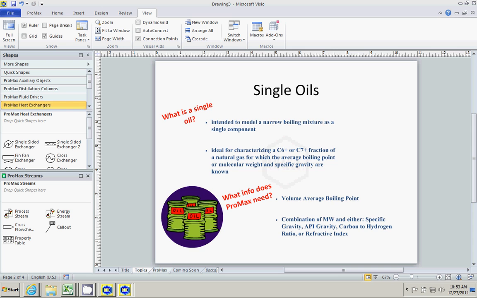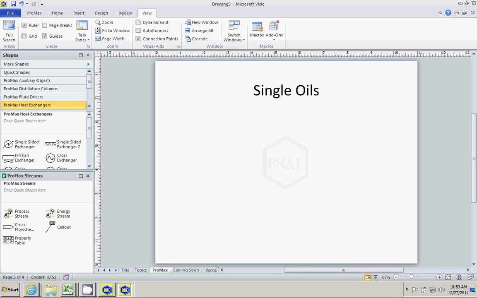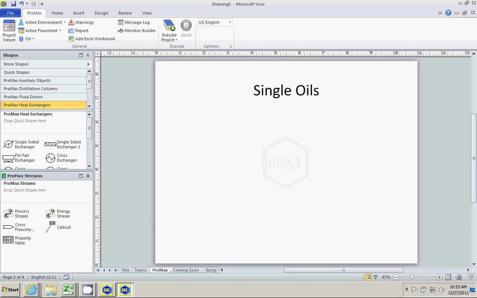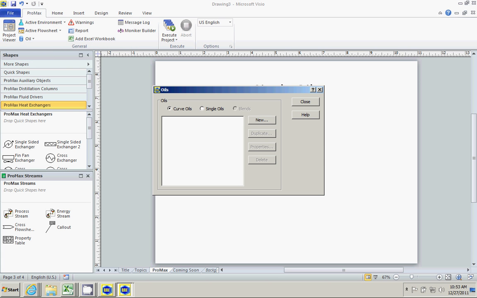Okay, now we're kind of going to go over the steps on how to model these oils. You would first go to your ProMax menu, and you'll see the oil button, and it's going to give you the option to edit oils. Okay, and this option is going to open up a new window where we have the option of curve oils and single oils. In this case, we're going to focus on the single oils.